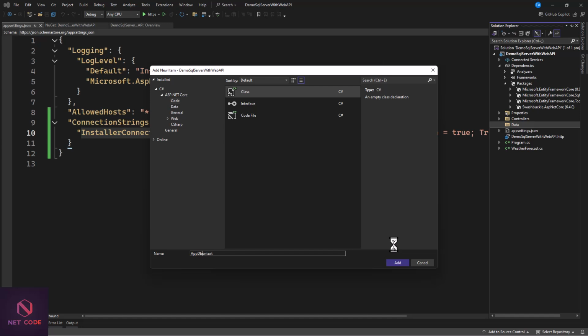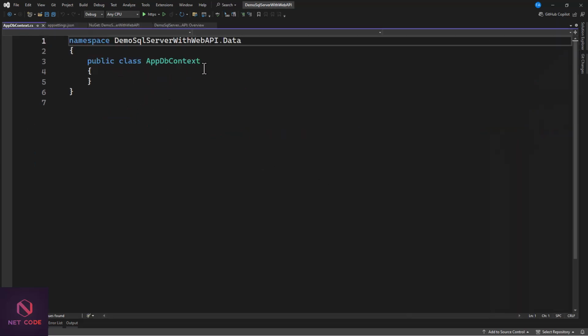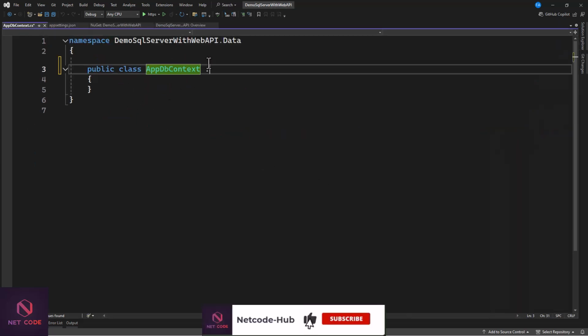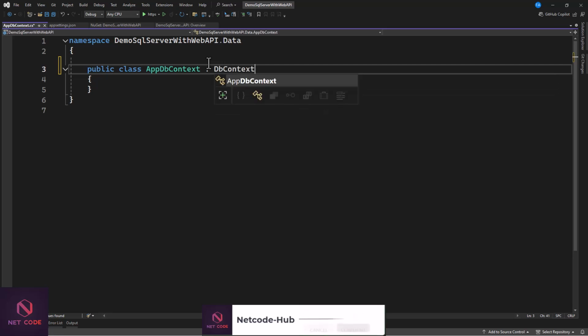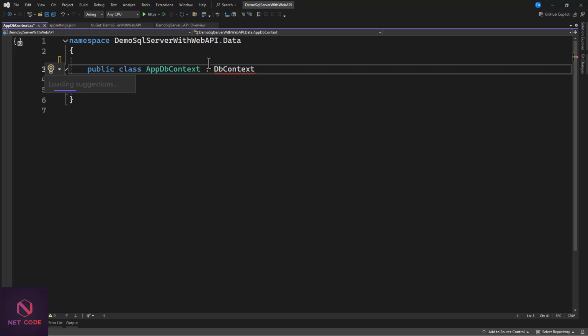Alright, so now that I have this, this class has to inherit from DB context. And this DB context is a default class that is coming from the package that we installed. So press Control plus dot, you can have access to these options, the suggestions. And in that, you're going to choose using Microsoft Entity Framework Core.